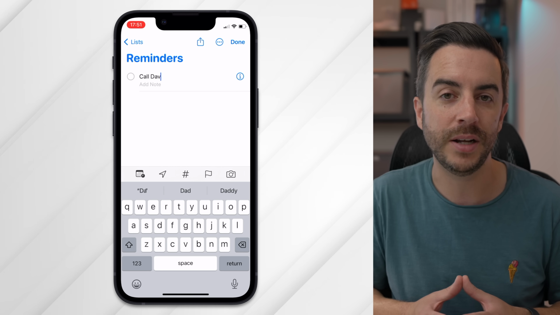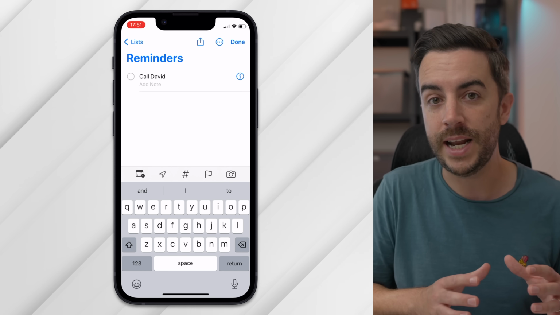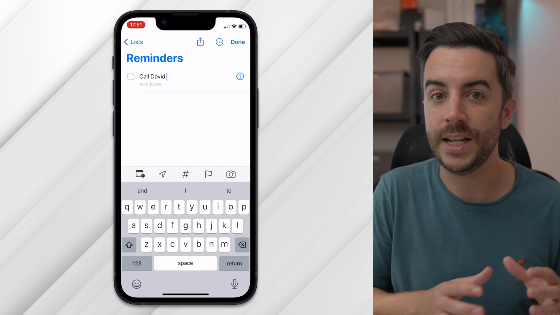iOS 17 has a new function called Autofill, where you can quickly input certain pieces of information at the touch of a button, and it can be really handy in Reminders. So here, for example, I've created a reminder to call David. But to do this, I'd have to find David's contact page, get his phone number.